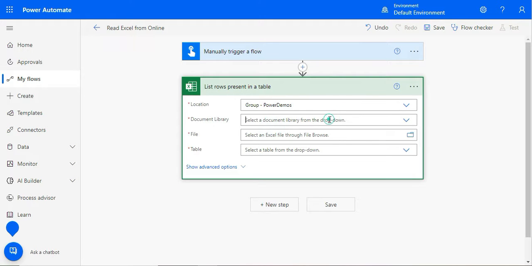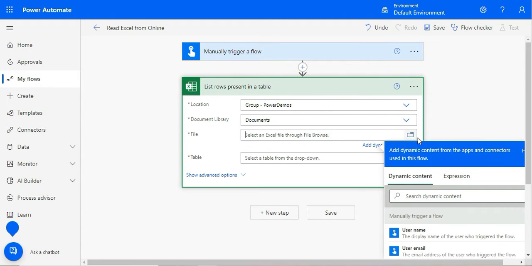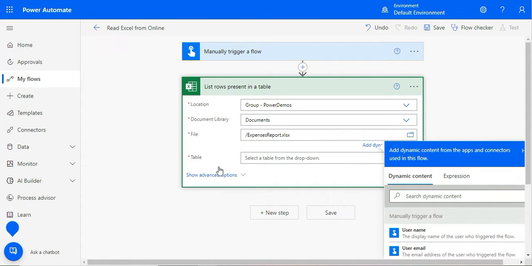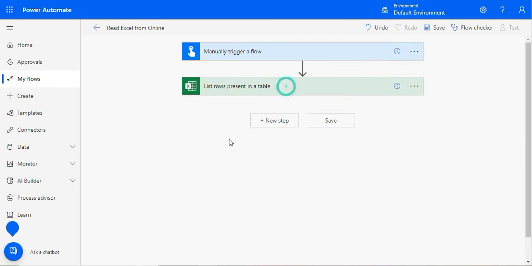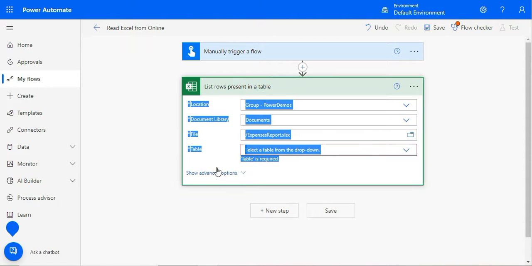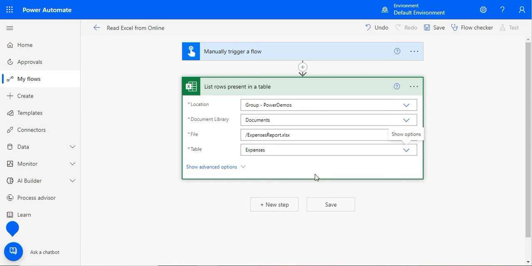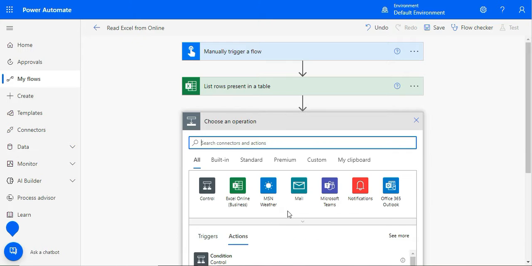and then the document library, file name, and the table name which has been created inside the file. So the table name is expense. Alright, so now we have set up this file for reading it.